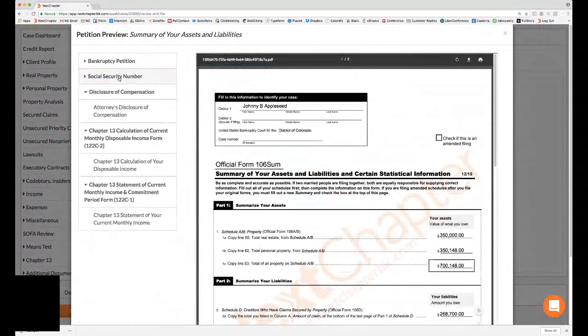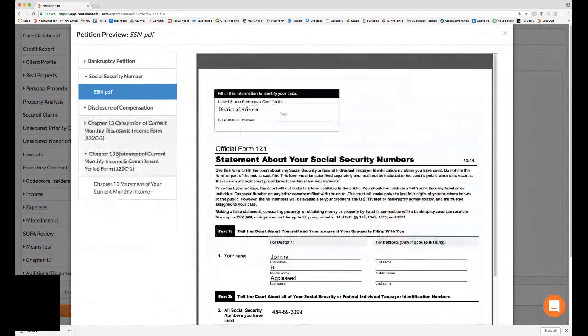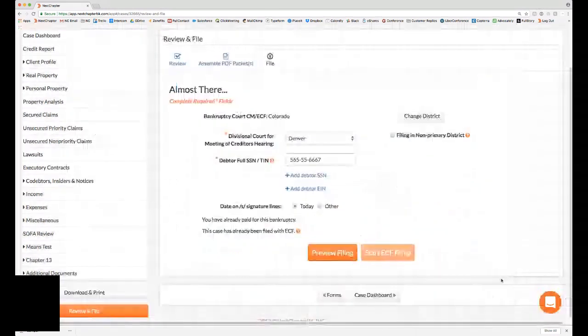I can also come in and see the SSN form to make sure it's properly uploaded in this section, and I can go through each additional event that's being filed individually as well. So if everything looks good here, then you can proceed to start the ECF filing.